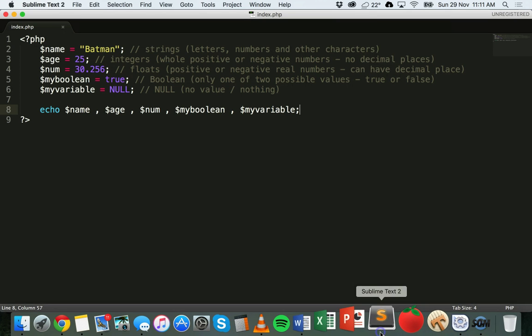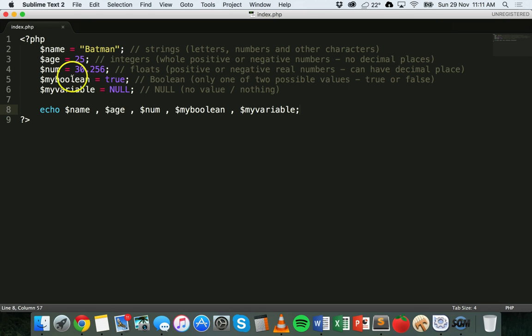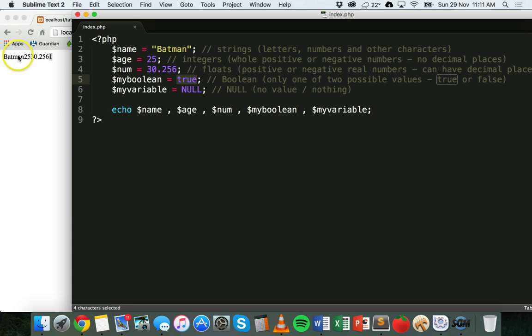Alright, so save that, and if I refresh it, we get Batman, then we get 25, then we get 30.256 (sorry, 0.256). The 1 there represents this Boolean value, which is true. So what we notice there, if I just move this over a little bit, so we can see what actually happens when we run this code.